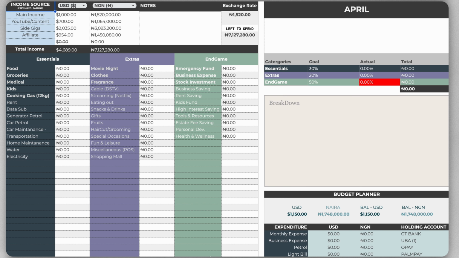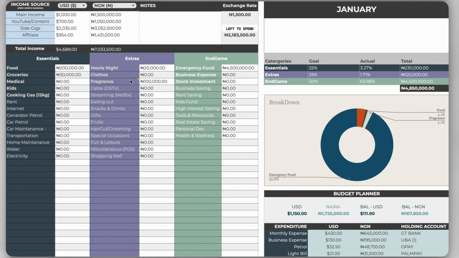When a new month starts, I simply move to the next tab, enter my income, update the exchange rate if needed, and repeat the process. I start with the income, record all my earnings, and apply the exchange rate. And then I set my spending goals. For instance, I might plan to put 50% towards endgame, maybe investments, savings, business tools. 30% could be for essentials, and then 20% for extras.